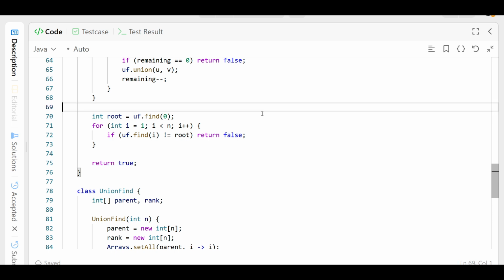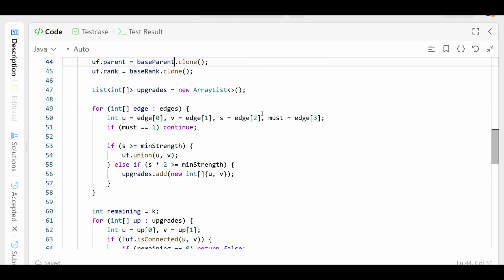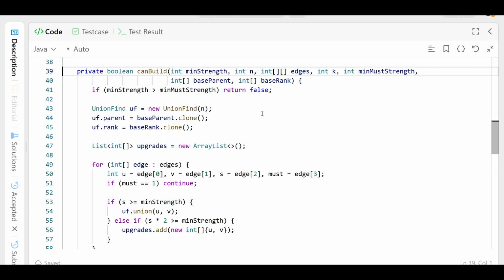Understand? It means what we need to do is, once you come to this method, you restore the values. Then you take the optional edges and loop over all of the optional edges, using this loop. You will get u, v, strength, and must. You will check the strength. If must is equal to 1, just continue, don't do anything. Go for the next edge.